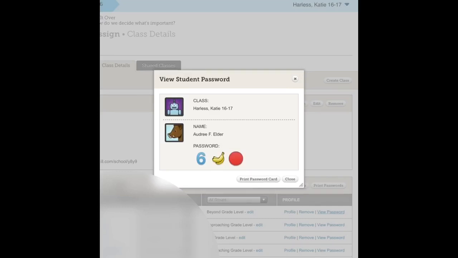And this will be your student's password. So Audrey's is 6 Banana Circle. So when she logs in, she just has to find her name and remember 6 Banana Circle.